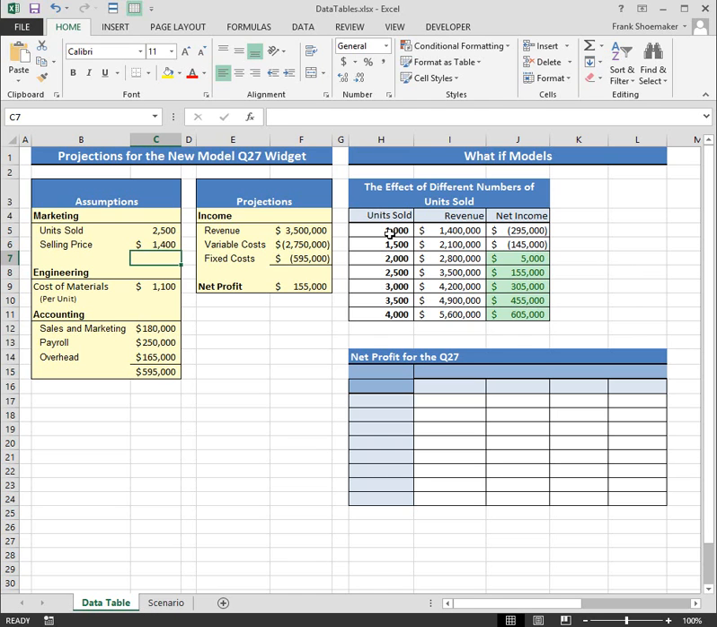A one-variable data table allows you to generate values from multiple different columns here. We could have more than two columns here. We can really have any number of columns, but you can vary only one value. Sometimes you want to try two things.